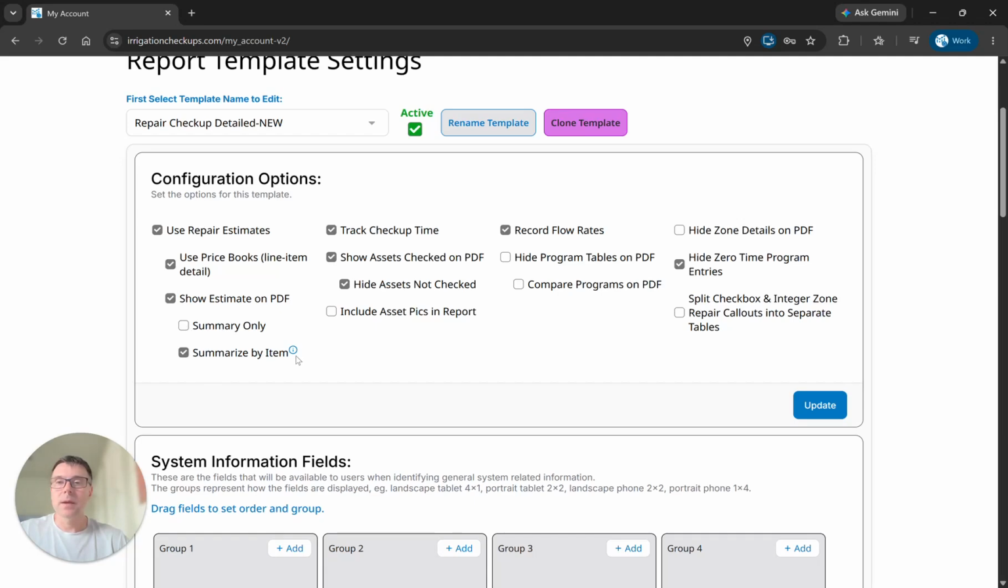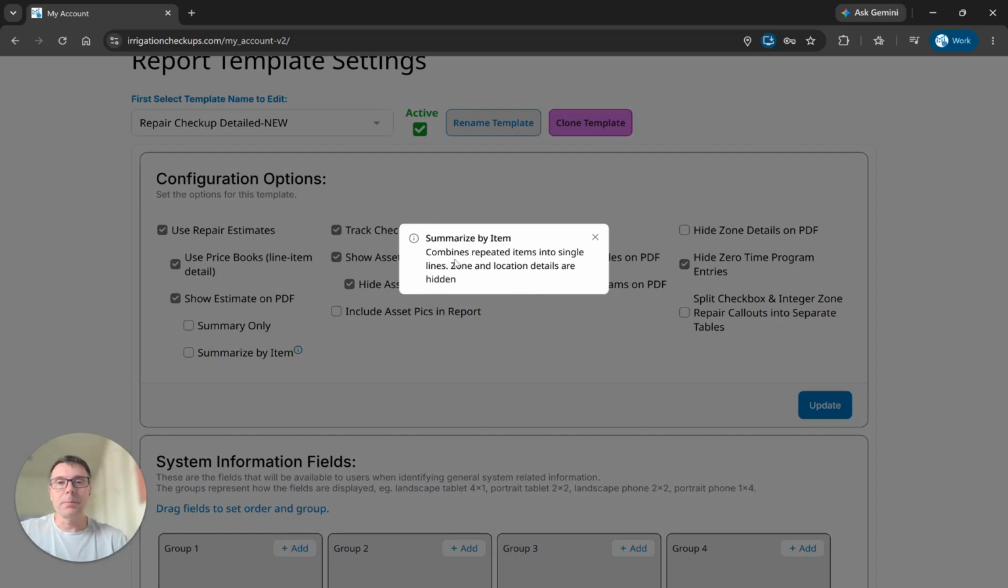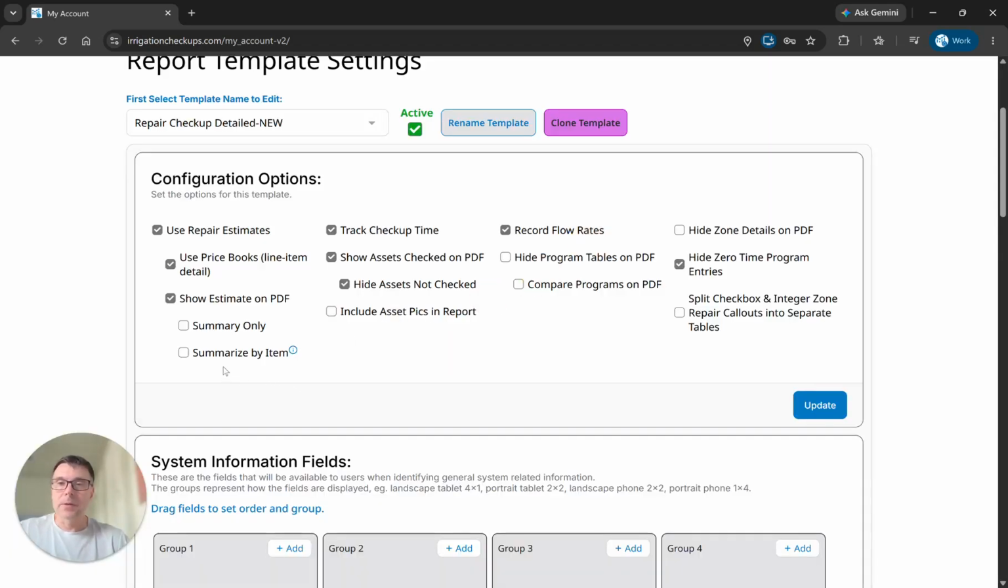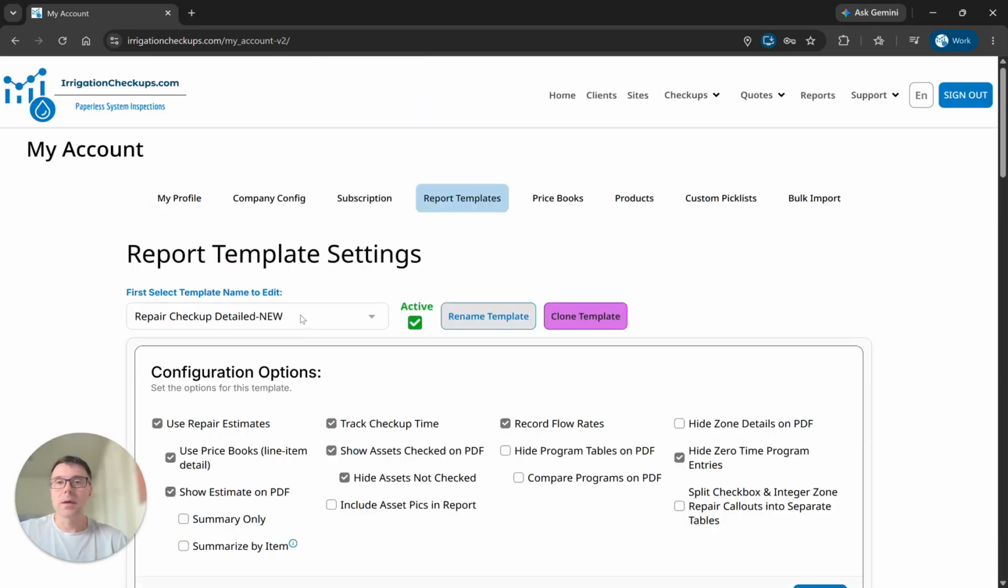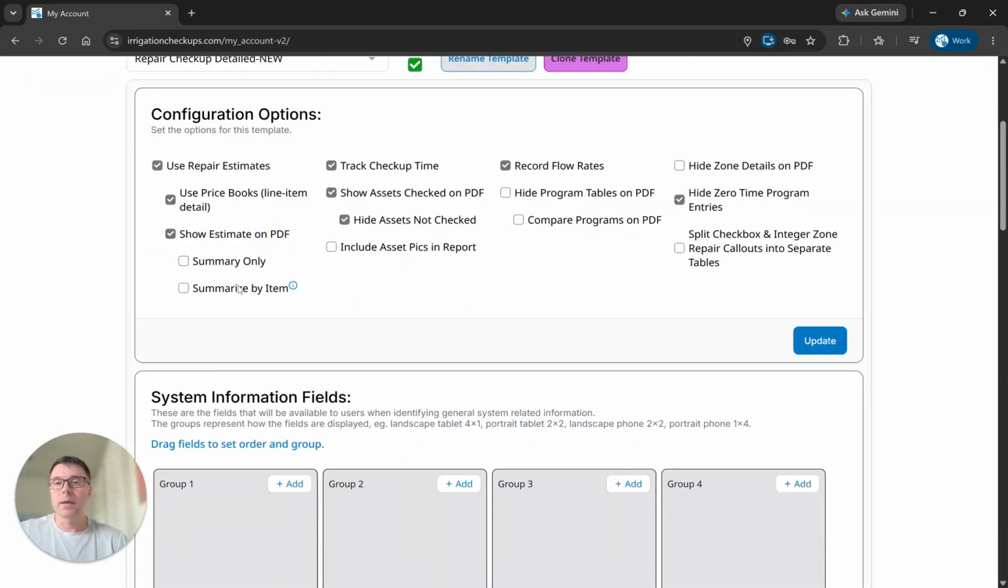So that's still there. But we have this new one called Summarize by Item. And so this will combine repeated items into a single line. So the zone and location details basically are lost then. And so if you've got a pretty long estimate that has a bunch of repeated items like labor or 4-inch pop-up head, and you don't want that repeated 10 times because you had 10 zones requiring work, you can summarize it by item. And so I will show you how that looks on one of the templates here.